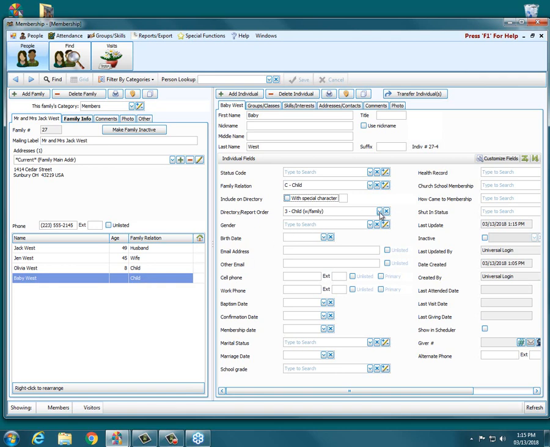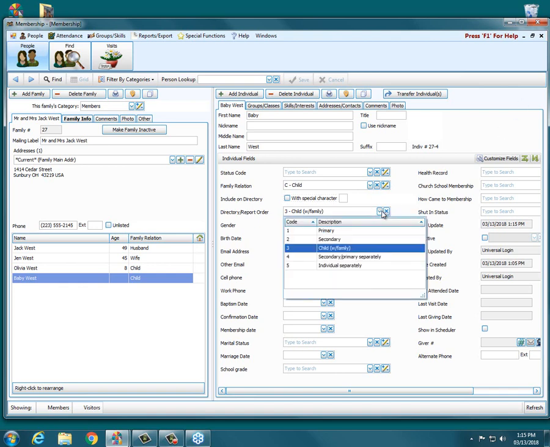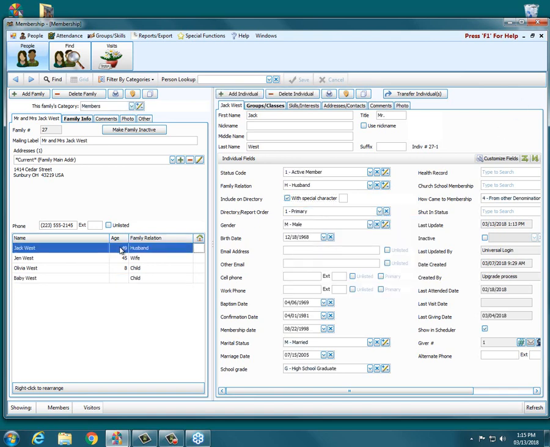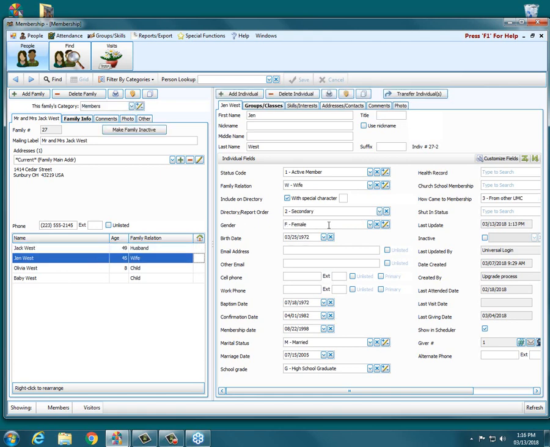Again, the include on directory field is required by Church Windows and is a way of organizing the family unit. Basically, each person will have one primary in the family. So here we have Jack, he's primary. When we click on Jen, she's the secondary. Any child is labeled as child.